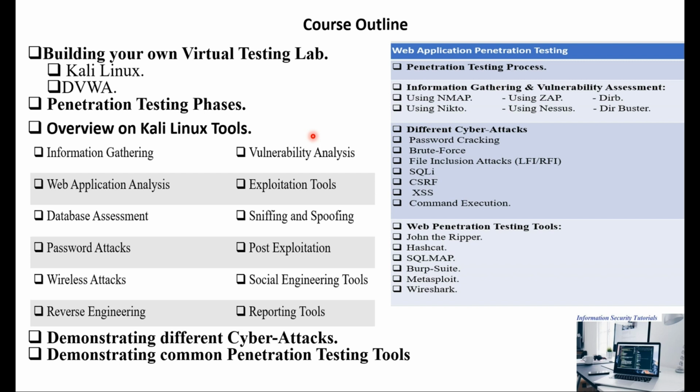Then we will have a quick overview of Kali Linux tools, the built-in tools in Kali Linux, which makes Kali Linux the favorite operating system for penetration testers, because it has a lot of tools that can be used for penetration testing. These tools are categorized, as you can see, with some tools for information gathering, others for vulnerability analysis, exploitation tools, and there are some tools for web application analysis and database assessment.